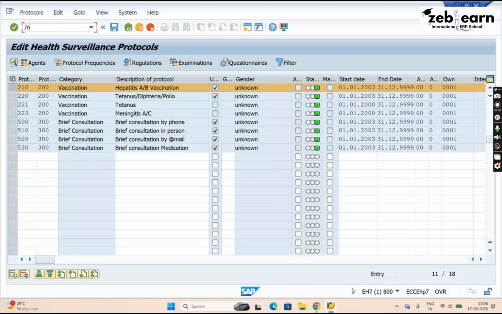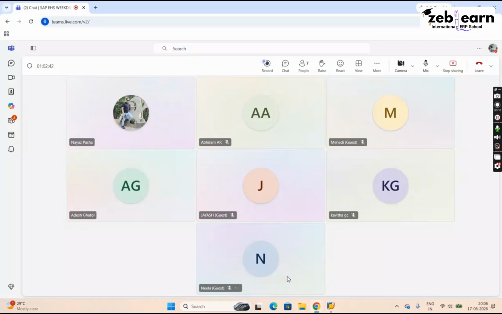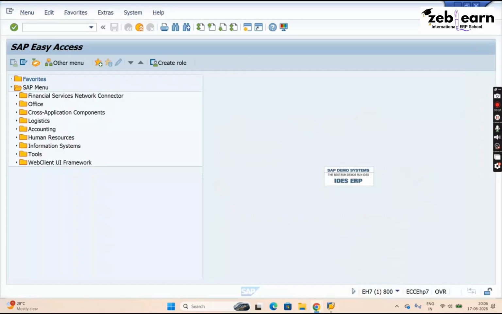Done? Clear? Okay. All of you, even those who have not created any data, take it as an assignment for you also. Please create a health surveillance protocol for COVID vaccine. You can refer to this video recording if you forget how we created or modified it. Go back to the video recording and you can create that. Clear? So that's another thing.